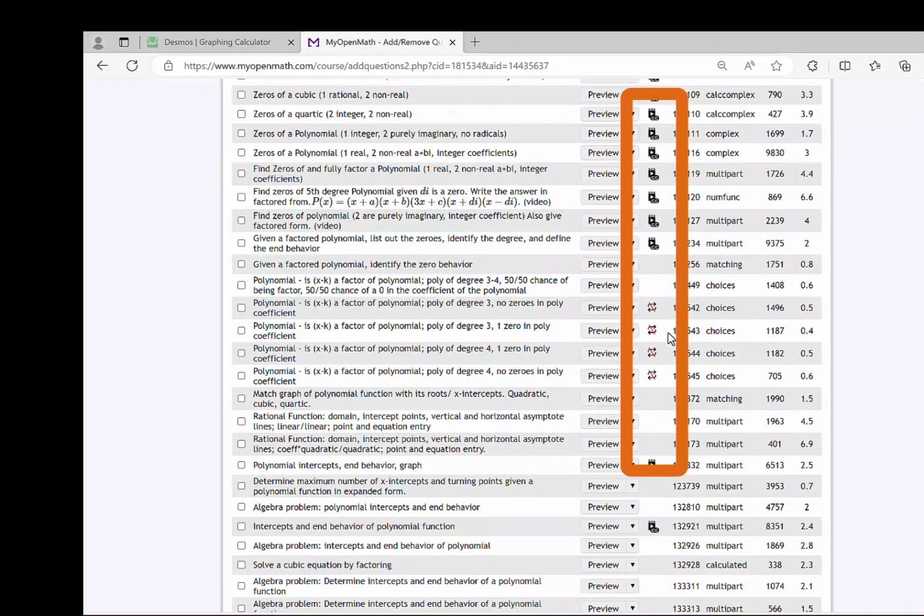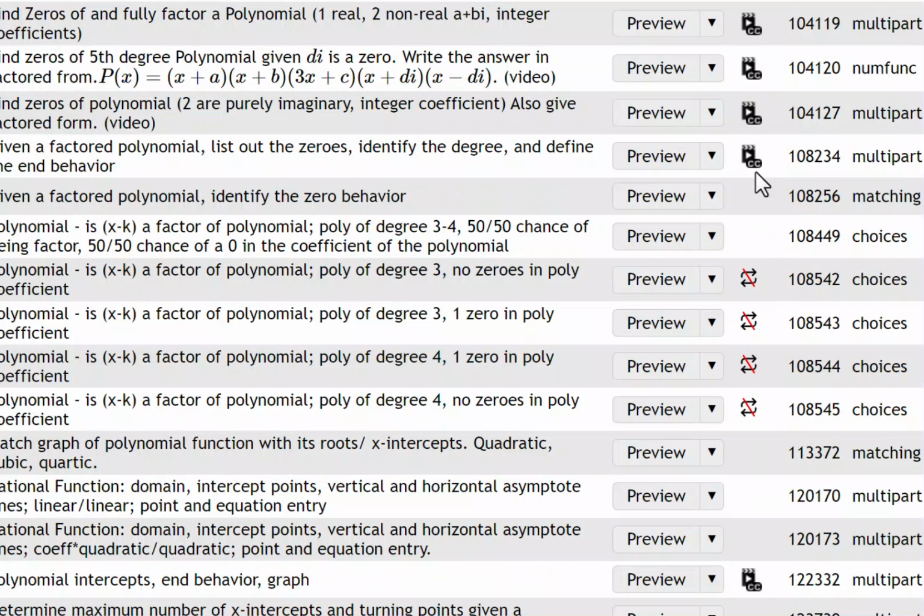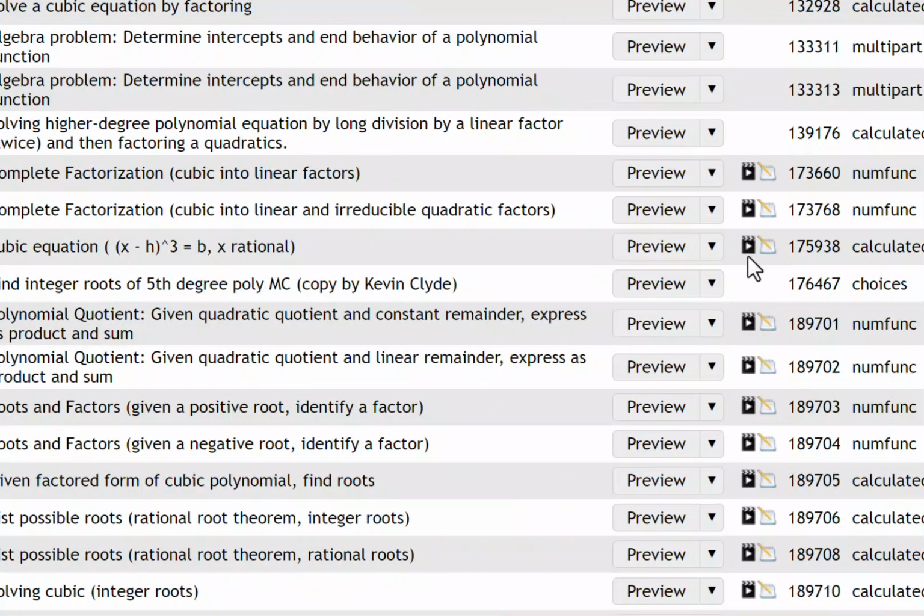When you're looking through problems, you'll see a couple of icons that appear. There's an icon for a captioned video. There's also an icon that shows that a problem doesn't regenerate and is not randomized. Some problems will have both a video and a written example or just a written example attached.